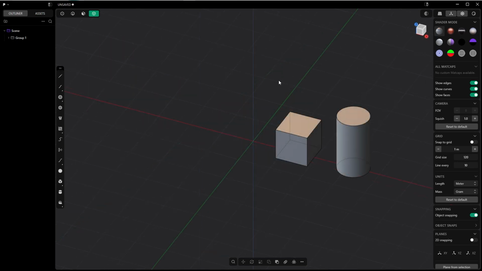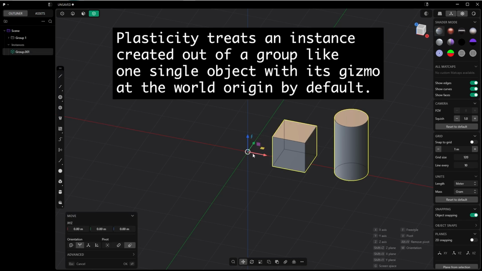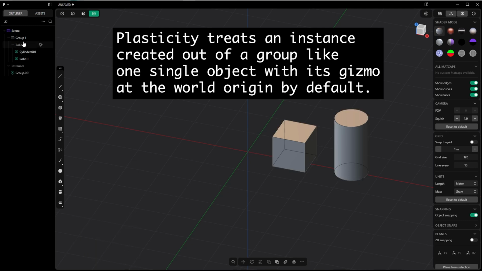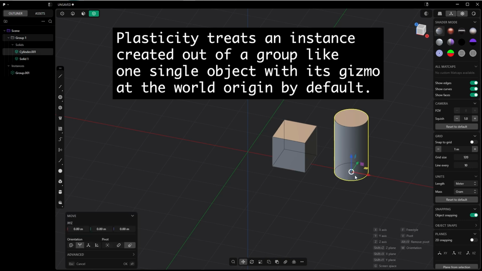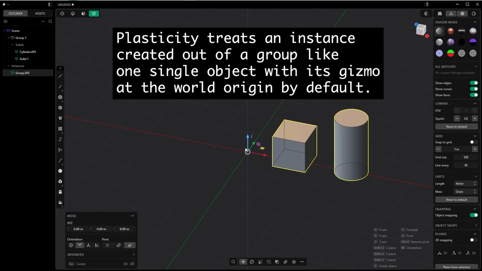There is one more thing I would like to mention. So this group contains the cylinder and the cube, and both objects have their own gizmos here. But as soon as I create an instance out of this group, the gizmo of the instance is at the world origin. Again, if I select the cylinder of the original group and press G or S, whatever, the gizmo belongs only to the object which I have selected. If I select the instance and press one of these commands like rotate or grab, the gizmo is at the world origin. Peace!